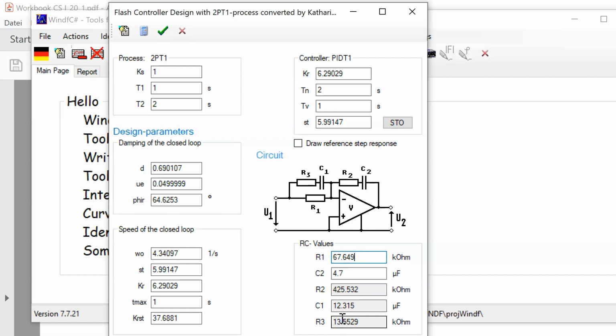So I think this is a useful tool. Now you know the background of this tool, that is the theory of the flash design, and the rest is simply behind this program. I use the equations I have shown you in this video.